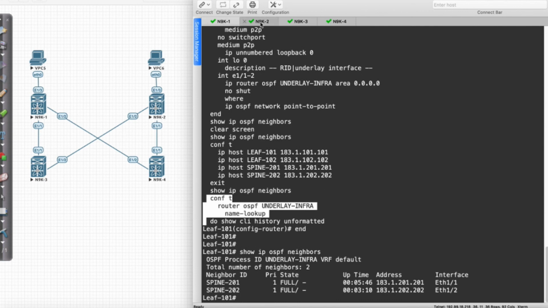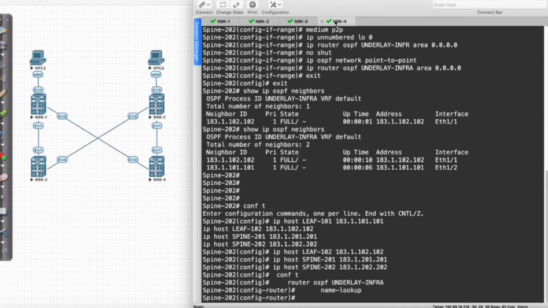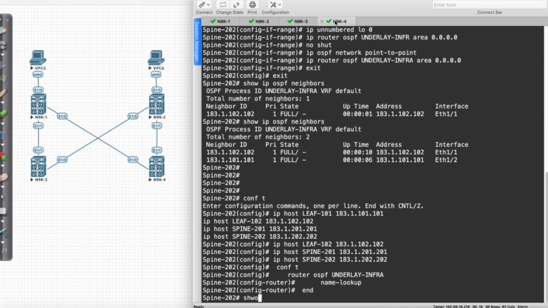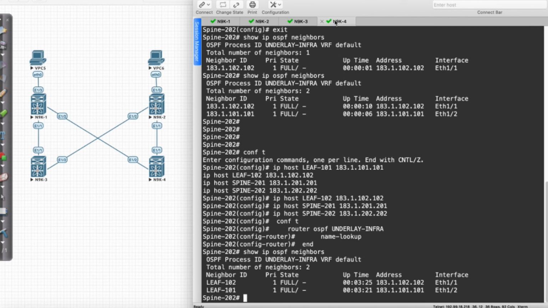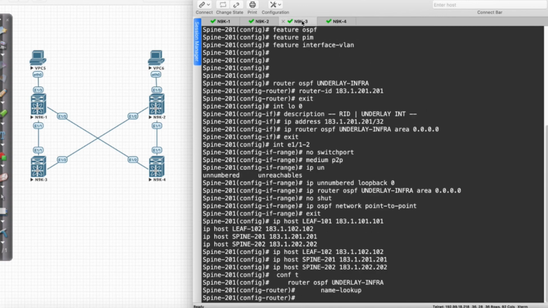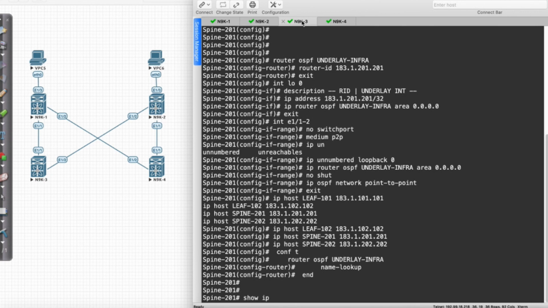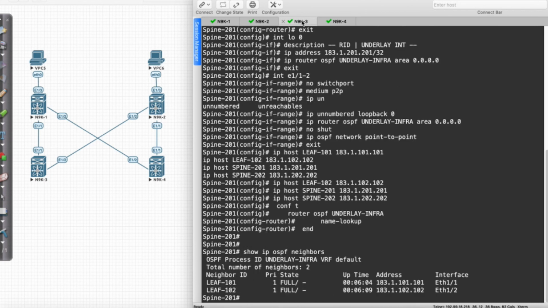Show IP OSPF neighbors, we now see that it is actually resolving the name. So from the perspective of the spines, show IP OSPF neighbors, we should see that we have connectivity to the two leaves. So this makes it a little bit clearer, and we have the capability of being able to determine what we're connected to by name, not by IP address. So again, it just makes things a little bit simpler.